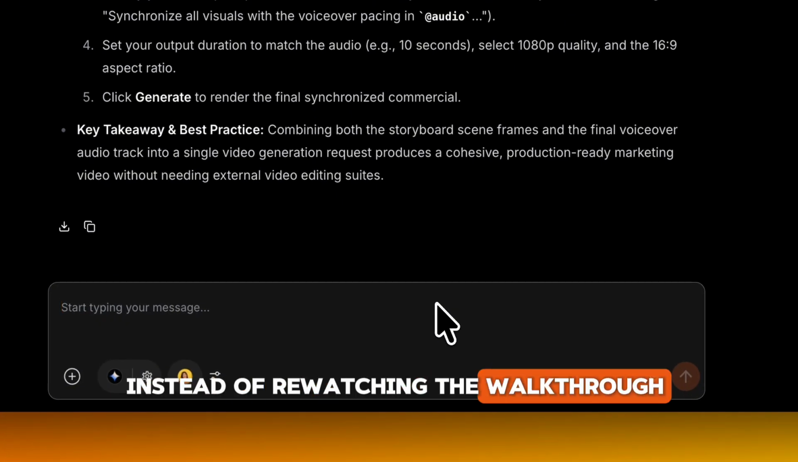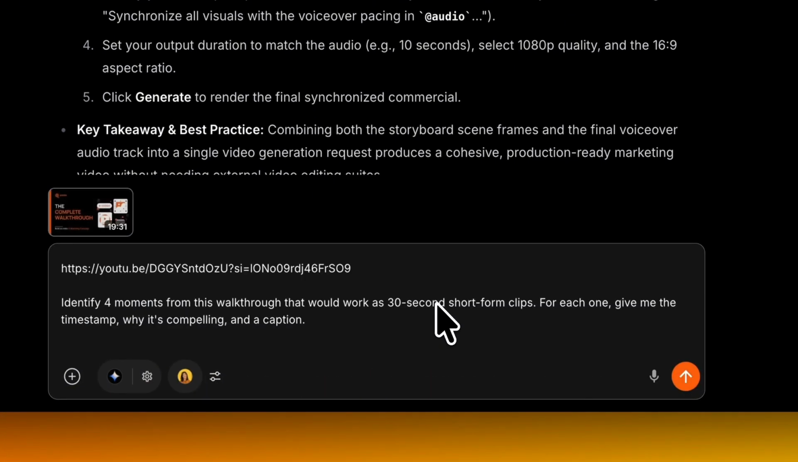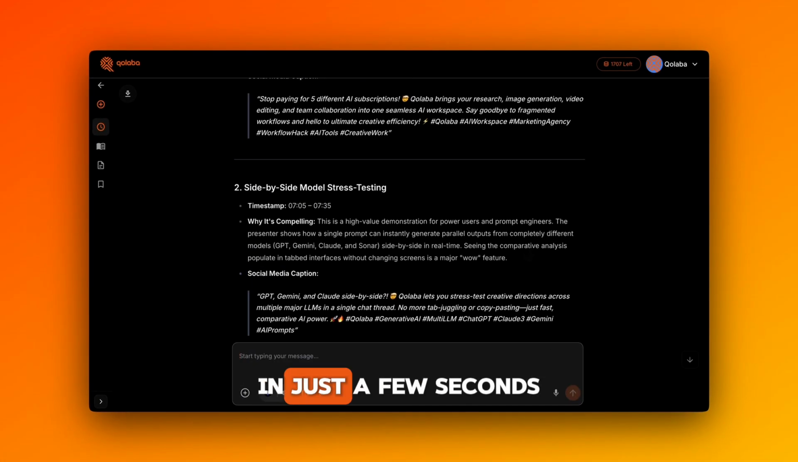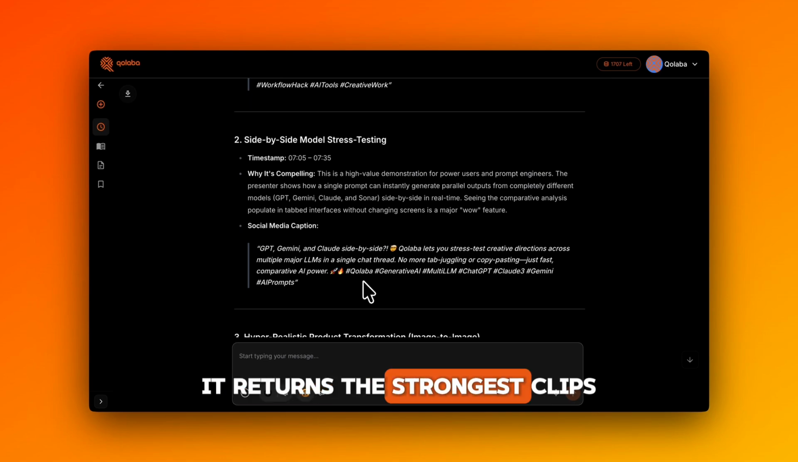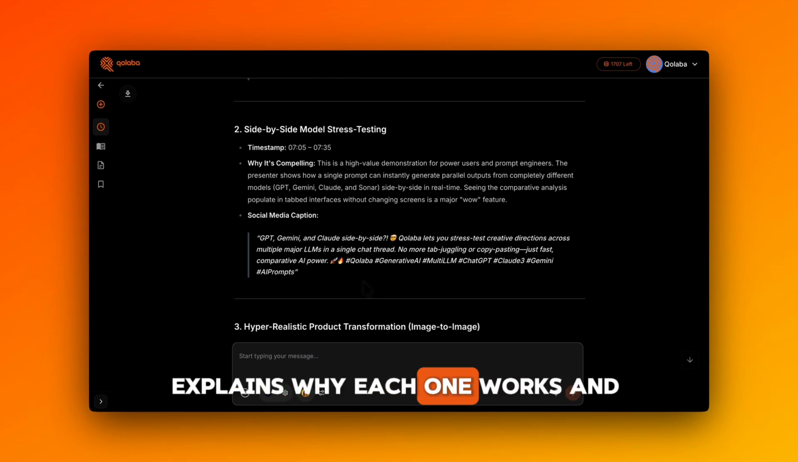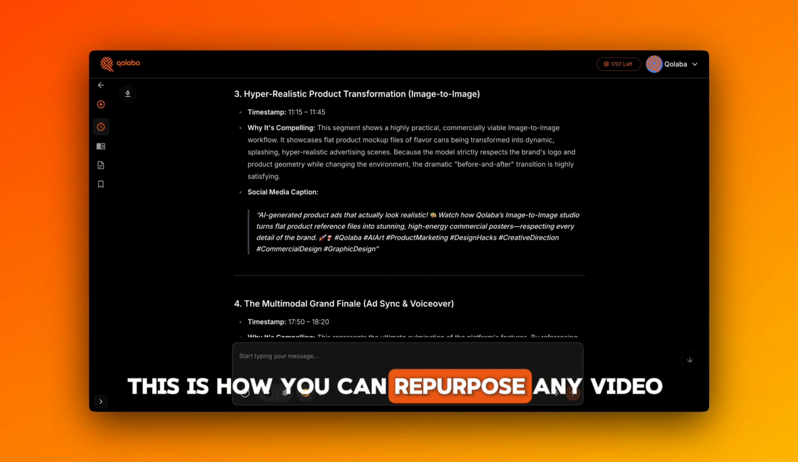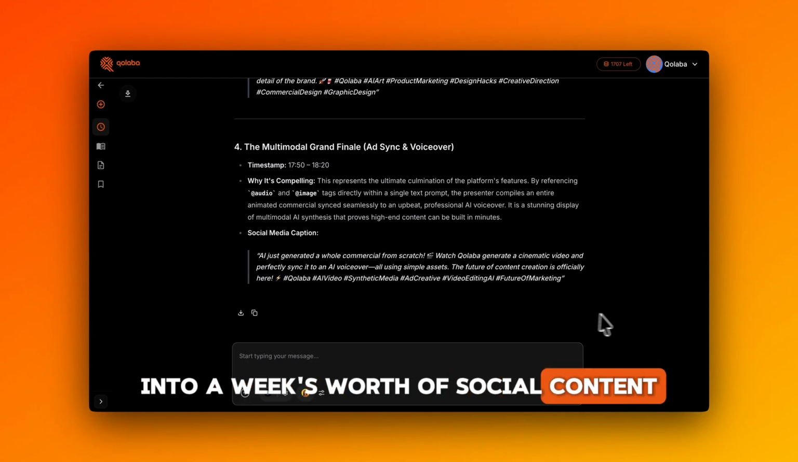Instead of rewatching the walkthrough to find the best highlights, let's ask it to identify moments that would make great short-form content. In just a few seconds, it returns the strongest clips, explains why each one works, and even writes captions for them. This is how you can repurpose any video into a week's worth of social content.